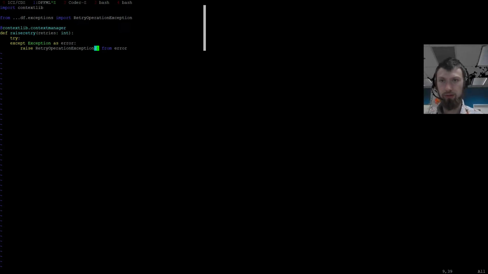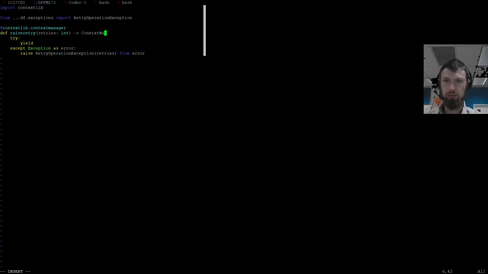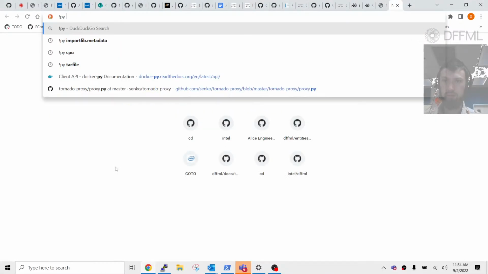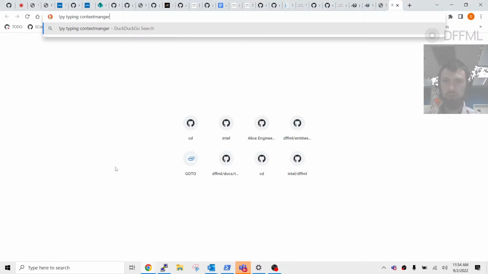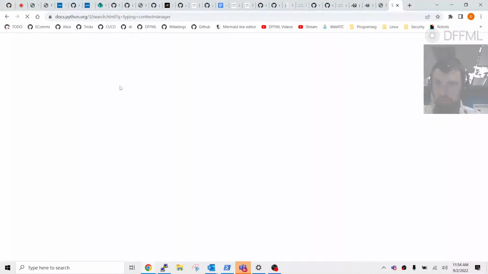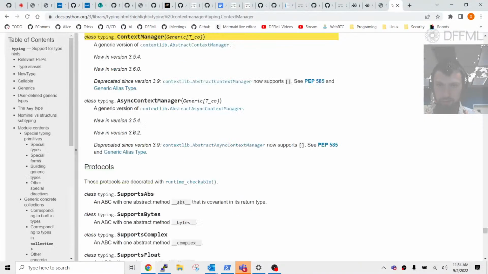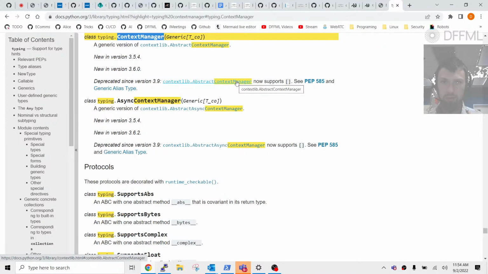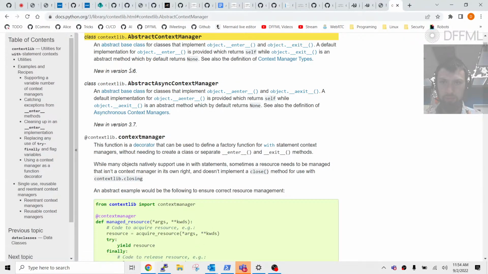So now we take retries, we pass retries here, we yield from the middle of our loop, right? So now what happens is, and this is a context manager. Let's see if there's a type hint for this. There is, context manager. Okay, so abstract context manager, new inversion.